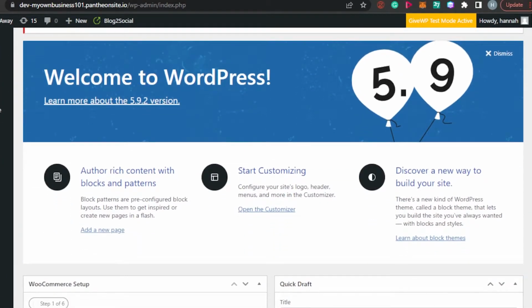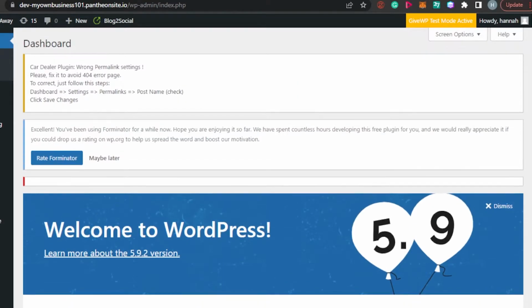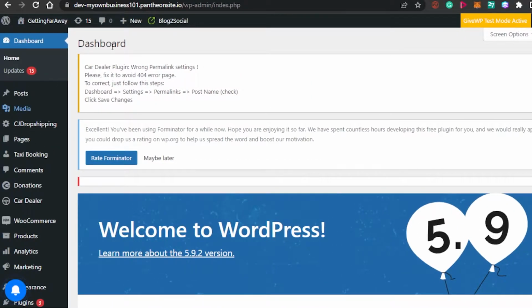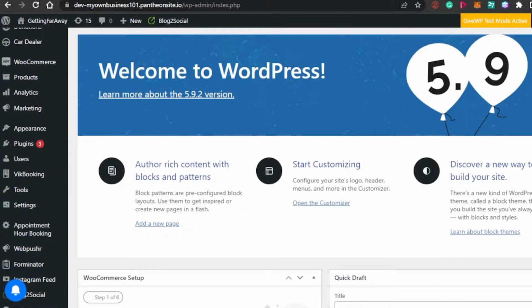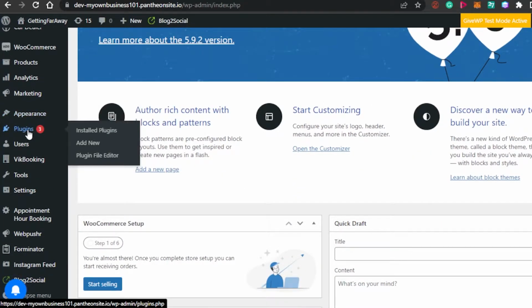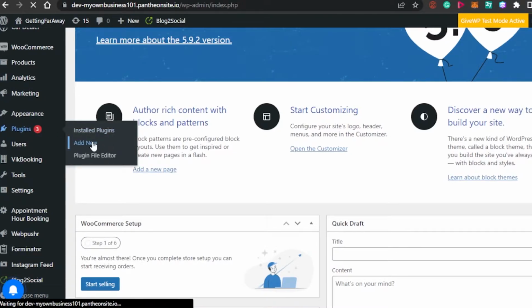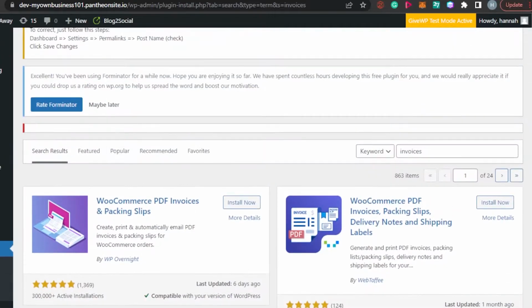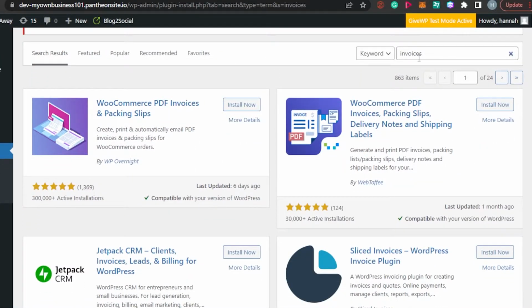Let's get started. First, what you have to do is simply open up your WordPress website dashboard and scroll down to plugins. Today, I will show you how to add a plugin that will help you generate invoices in your WordPress website. So in plugins, let's go to add new. Then go ahead and type in invoices in the search bar. This is where you will land.